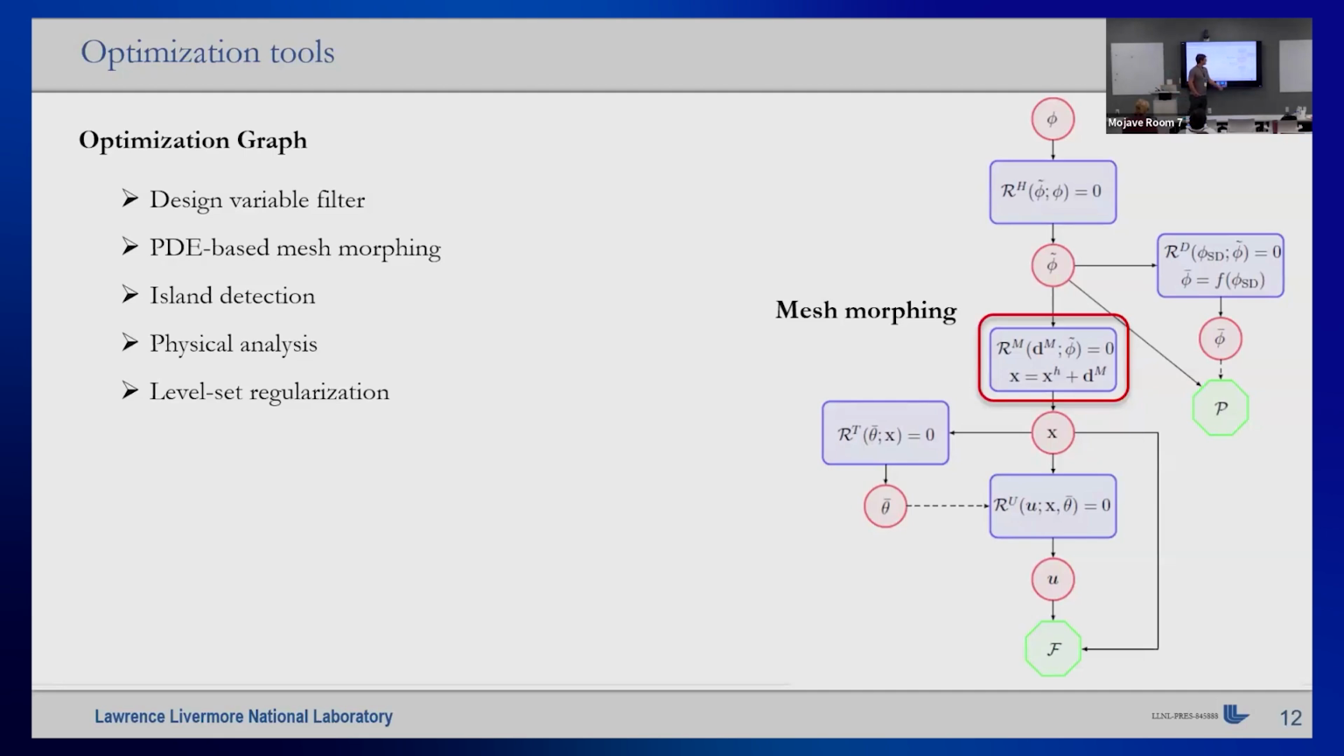This here is our mesh morphing process. We have some regularization of the level set field, which is the right arm here. This one here is a detection of disconnected islands. In level set topology optimization, it can happen that suddenly there's a free-floating island of our structure, and we have to do something with it. Otherwise, obviously, there's some rigid body motion going on, and then we have an analysis. The big takeaway here is that in this optimization graph, all the operations are PDE-based operations, and they are all implemented in one way or another somewhere in MFEM.